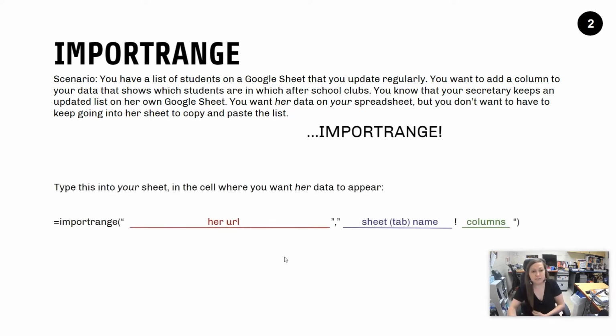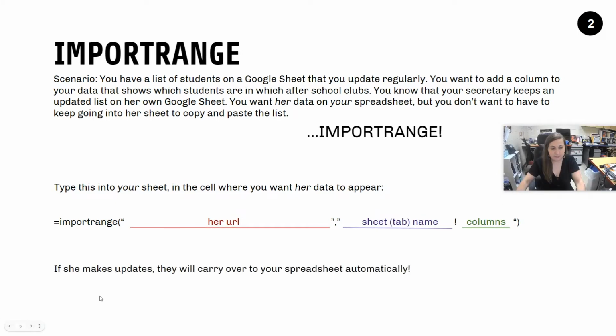All right, so this is what you would type into your sheet, and I give you the formula right there. You're going to look for the cell where you want her data to appear. I'll show you an example in just a second. You're going to type equals import range. This red line is going to be where her URL is. So URL is just whatever's in that address bar at the top of the screen when you're on her page. The sheet or the tab name, and then the columns that you want to pull over. If she makes any updates on her sheet, it's going to update all of your stuff automatically. So that's what we want to happen.